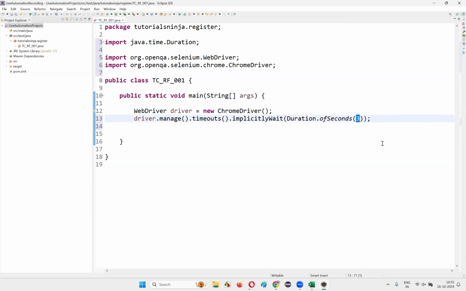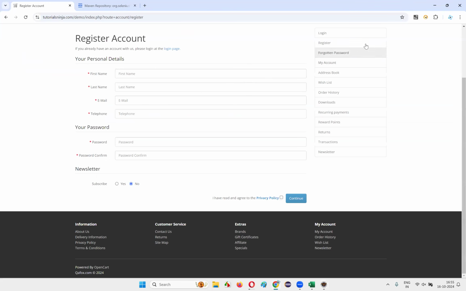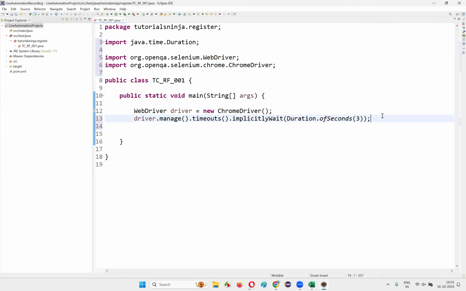According to the application, some applications will be complex, where the elements keep loading slower. In that case, for the global wait, you can give it like 10 seconds, maximum 15 seconds, guys, not more than that. It can vary from 1 to 15 seconds. For this particular application, with my experience, I'm choosing that 3 seconds will be more than enough. I'll just give 3 seconds. I don't even want to give 5 seconds there.